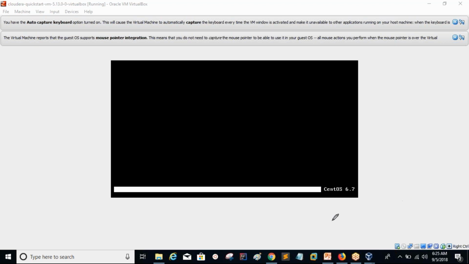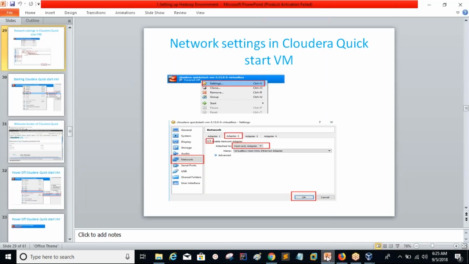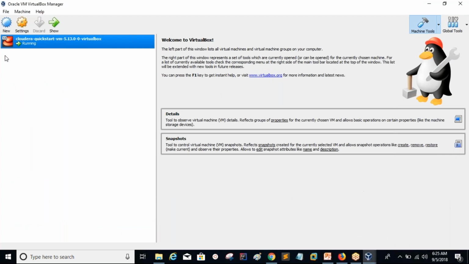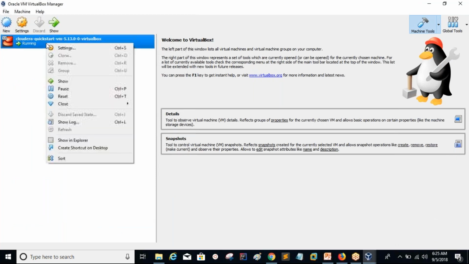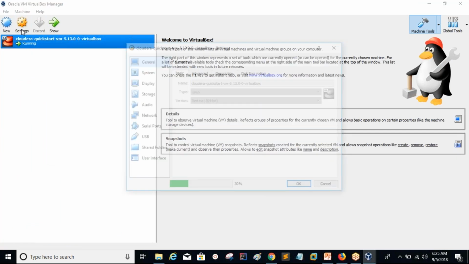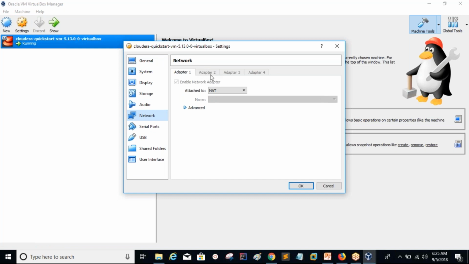Okay. This will take again a while, two or three minutes. So once this is done, oh, I think we need to do one more configuration. We need to do the network settings, right? As discussed. And one more thing to remember is once it is running, you won't be able to change this network adapter. You got it?